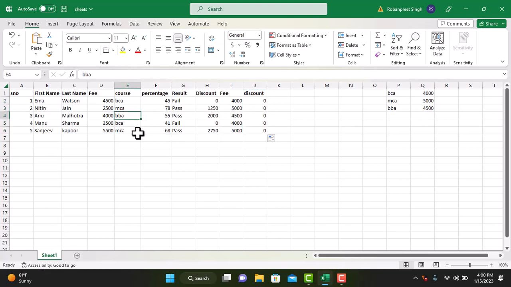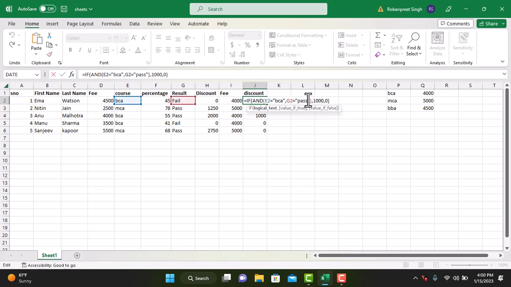Here, I just change the course to BCA, so that will produce some results. So that is the use of the simple AND function. And you can put any number of conditions. If you have 3 conditions, 4 conditions, you have to put them inside that AND bracket. And after that, you have to write the value, which must be shown when all the conditions are true. Otherwise, 0 will be shown.